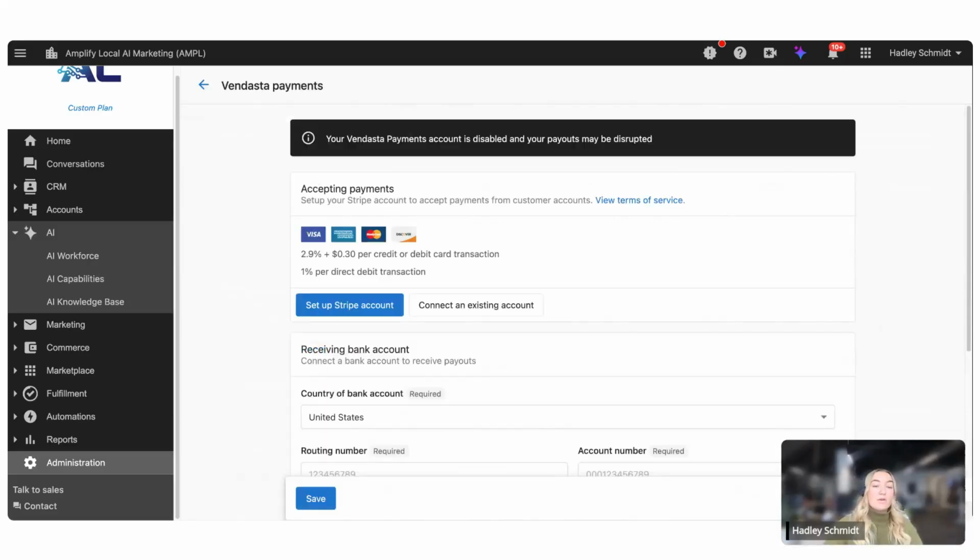And this is where you could either create a new Stripe account within the Vendasta platform, or you can connect an already existing Stripe account that you may have with your company. Once again, this is just to ensure that you guys are getting paid for all of the hard work that you guys are doing. The next thing that I want to highlight in these crucial setups is the email settings.